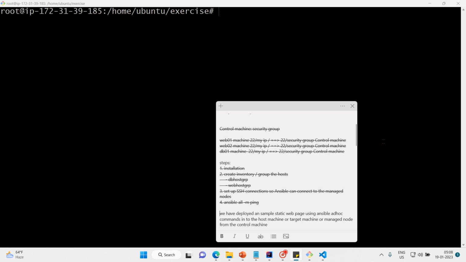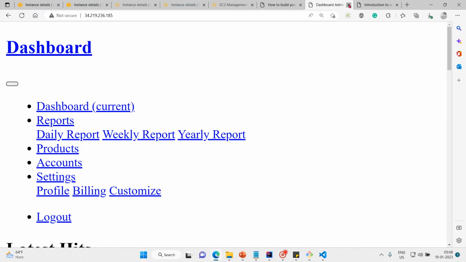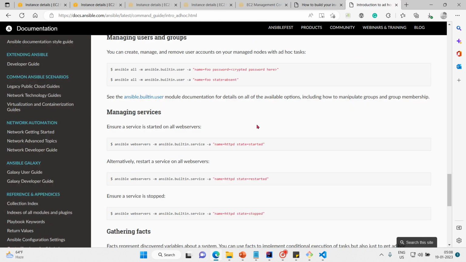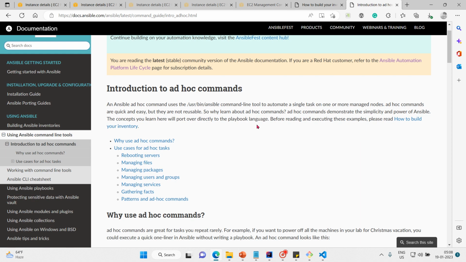Sample index.html. So let's deploy a proper application. Of course, CSS and all those things won't be there with it, but at least we will deploy a proper HTML file. Okay, but before that, let me take you through the documentation of working with ad hoc commands.